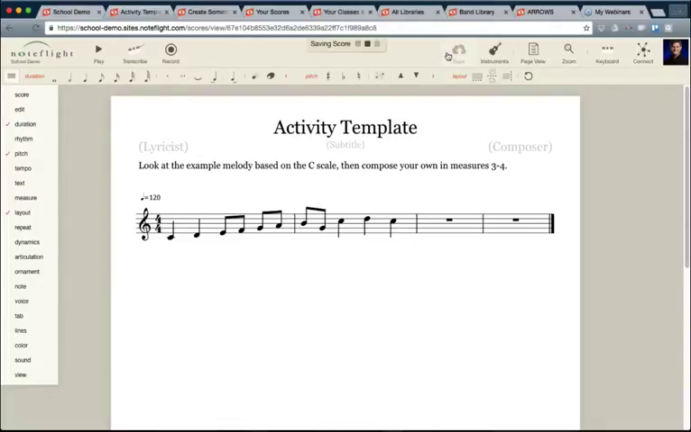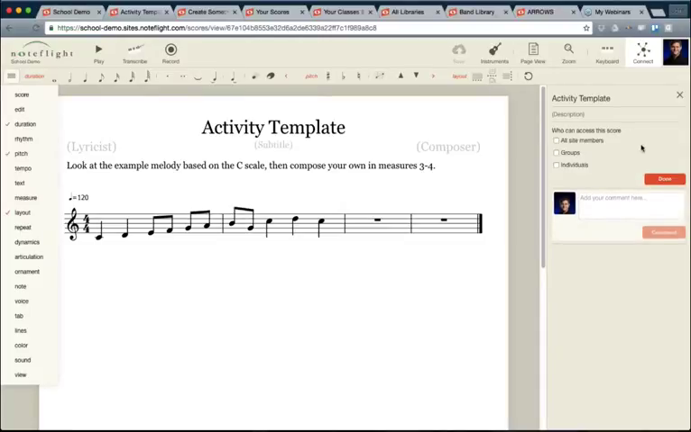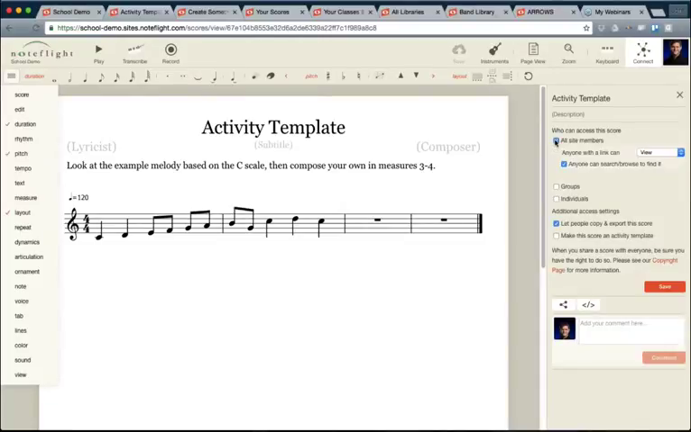Now, first of all, I'm going to save my score, and I'm actually going to go in and share this with a group of students. Now, when you share a score in your Noteflight Learn site, you have options. First of all, you can share it with all site members. This means any person, any student or teacher with a login to your school site can find this in the open scores of the site, and you'll have that selected here.